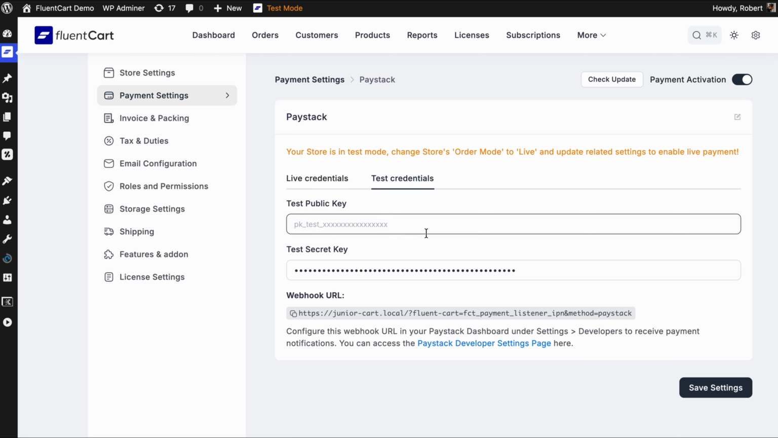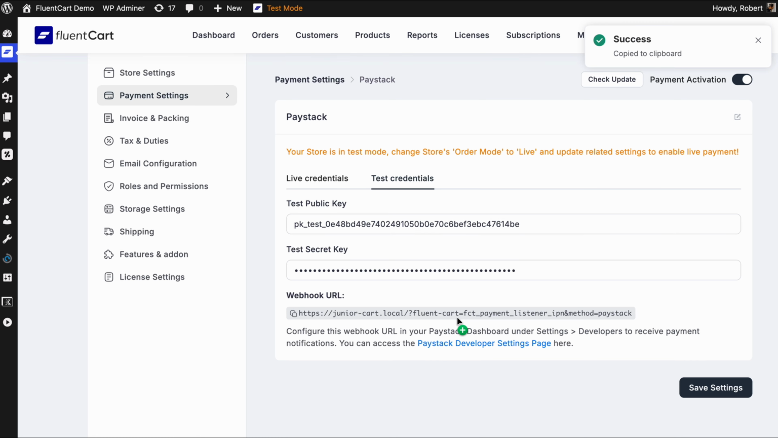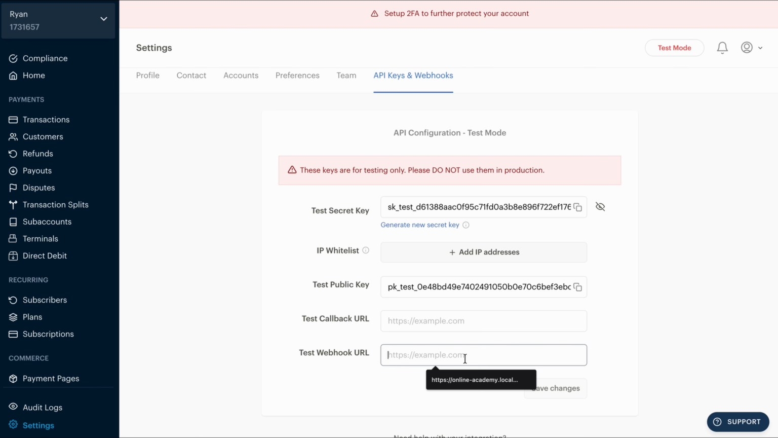By the way, for the live credentials, the keys and the process is the same, so there is no extra hassle. All you need to do is copy this link and then paste it into the test webhook URL field in Paystack. Don't forget to save the changes. With that, your online store is ready to accept payments. Let's see how it works.